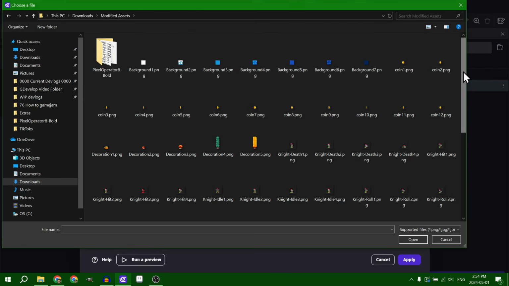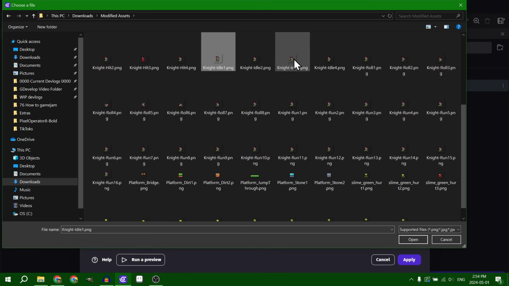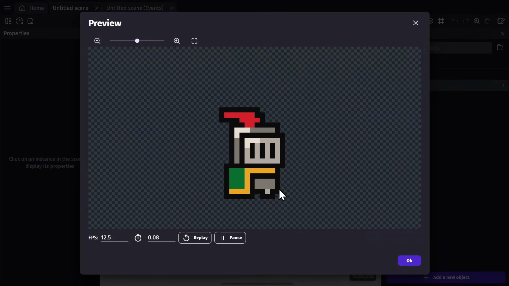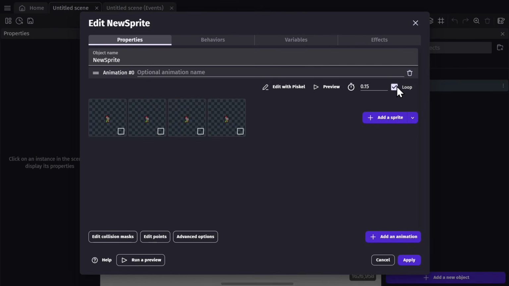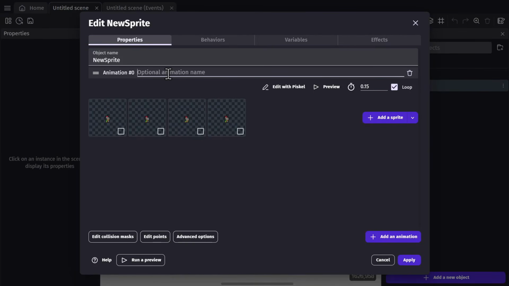In this case, I already have them broken up into individual frames from the pack online. So we'll select the frames for the idle animation and add them in, and then change the time between frames to find something that's at a good pace. And we'll click here to make it loop. So this is the idle animation for the player. And we'll name that animation idle.